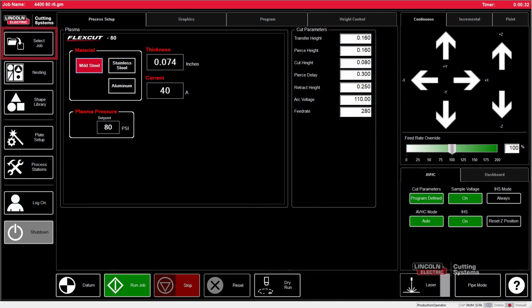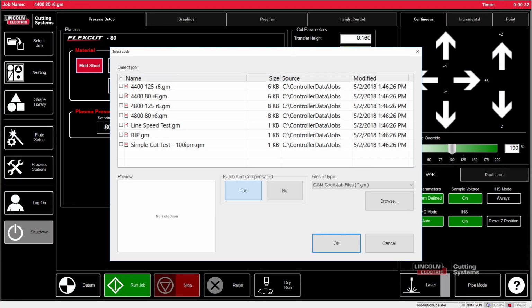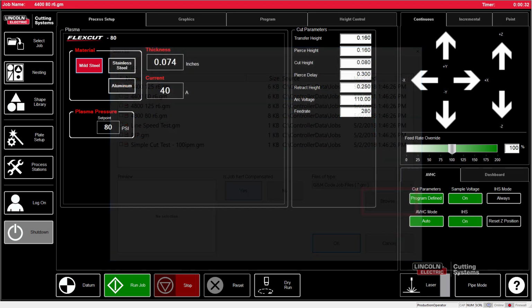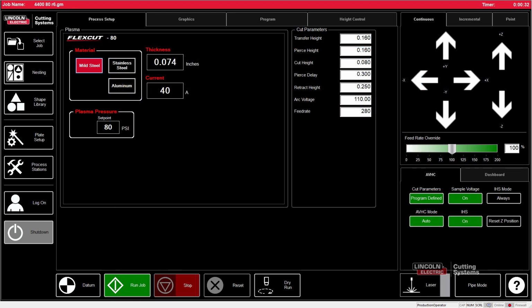First, we're going to go to Select Job. I'm going to select something that's already been created, the 4480R6, or you can browse the job and find something that you've created yourself and is on a flash drive. We'll go ahead and press OK. The job has now been loaded.